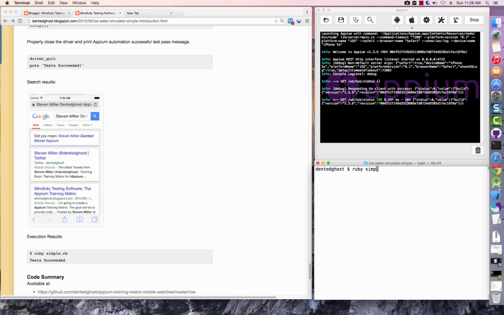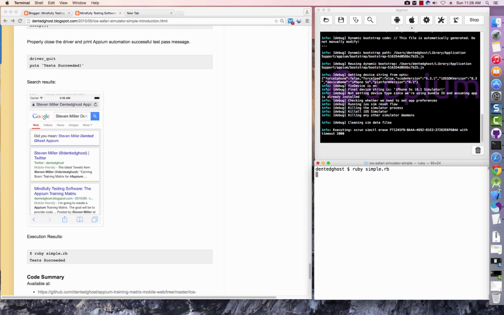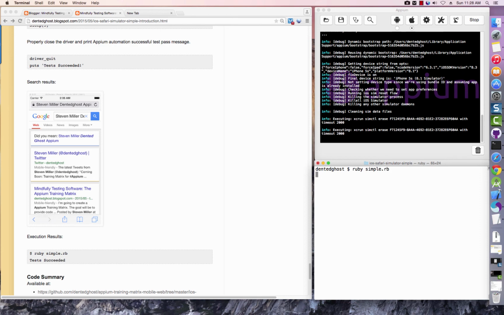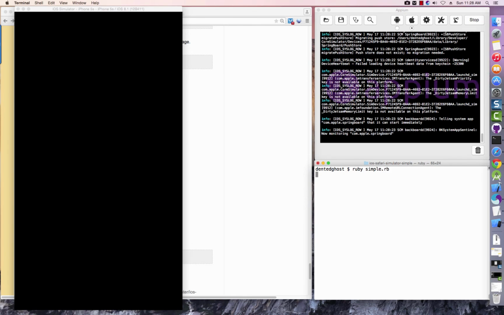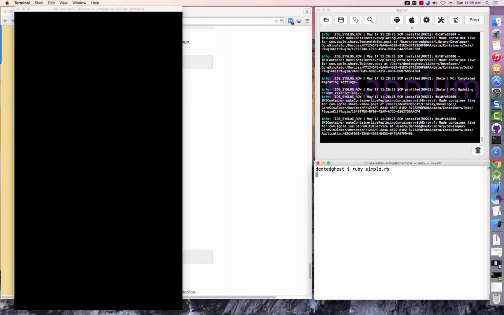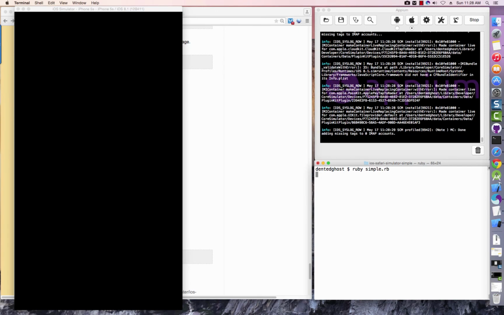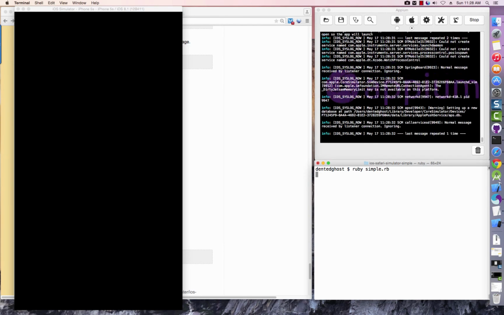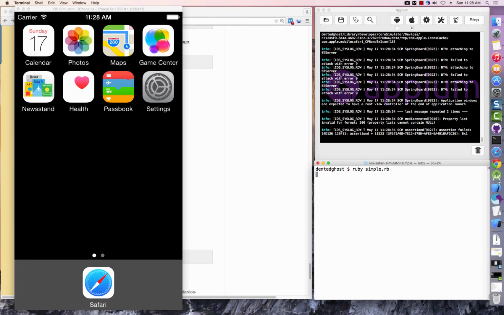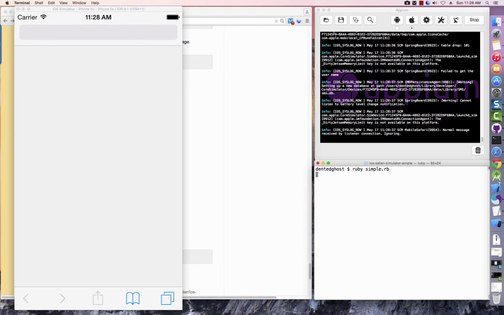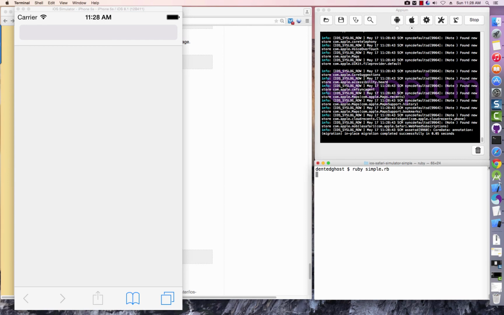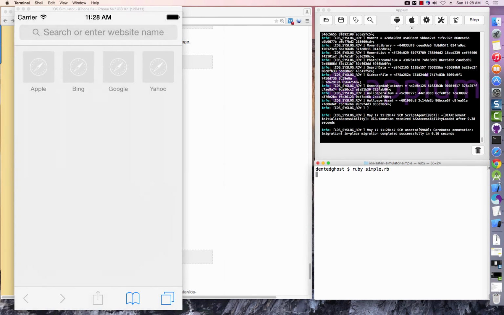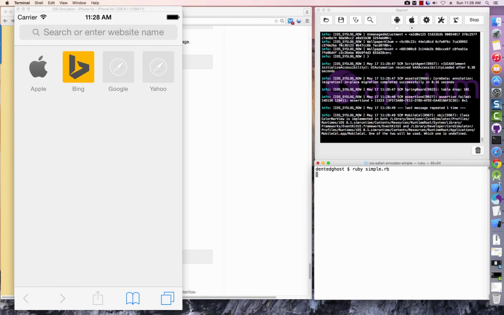So ruby simple.rb, and it spawns up the simulator. We should see that pop up here in a second. There it goes. And again, it's going to pop up, then it's going to open up the Safari browser, which will default to Apple. We talked earlier, you can override that in iOS currently. But to keep things simple here, we're just going to open up a web page after the browser has started up.